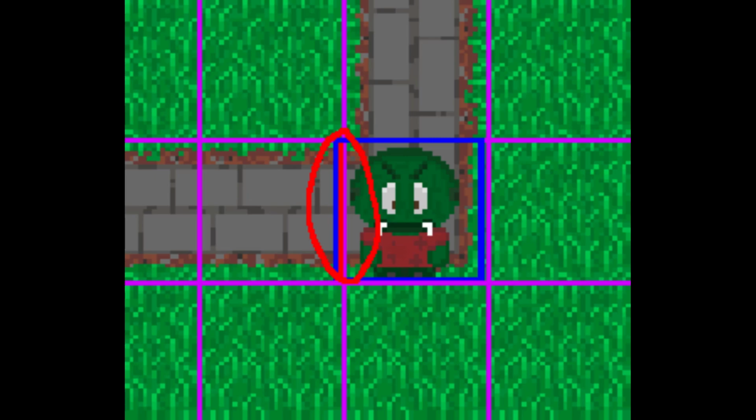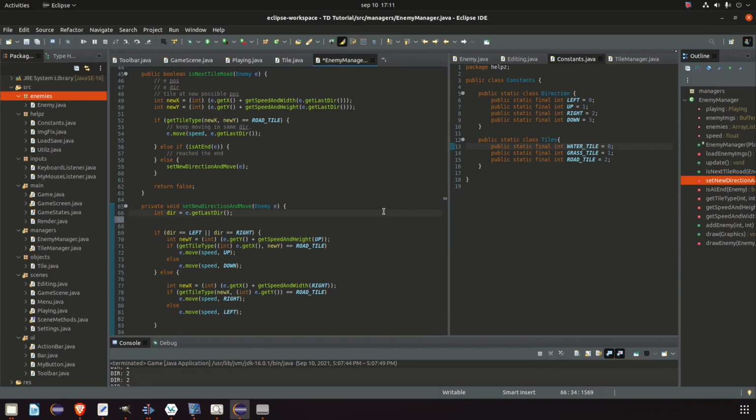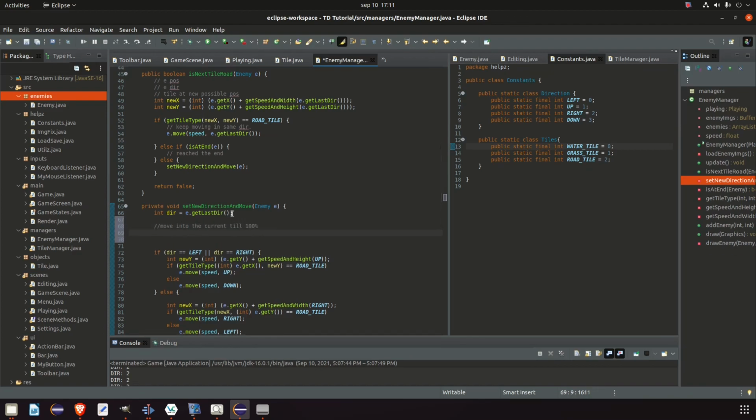And to solve it, all we have to do is to take this offset into account before we check. I think the easiest way to solve this would be to place the enemy in the correct spot and then we check for a new direction. That way we get rid of the offset and we can check the correct tiles that we actually want to check. Let's just add that functionality in the set new direction and move. First we get the enemy's current direction and then we say move into the current tile to 100%. I think the easiest way to do it is to get the coordinates in the level array and then just +1 depending on what direction you get.